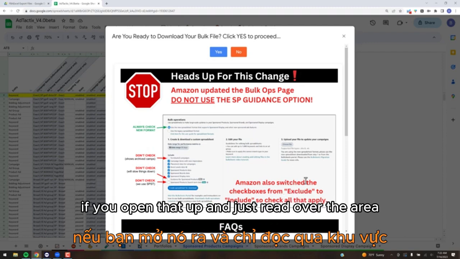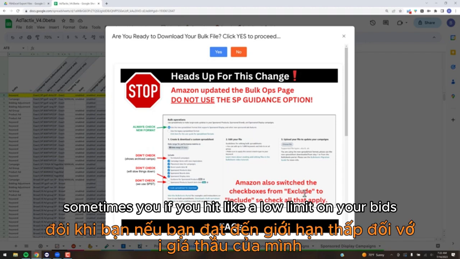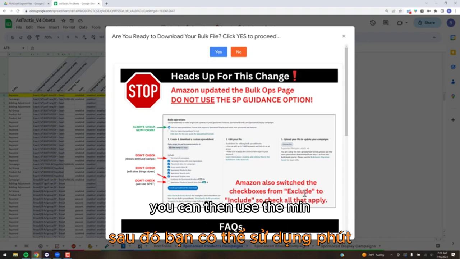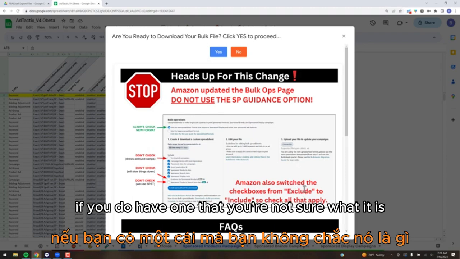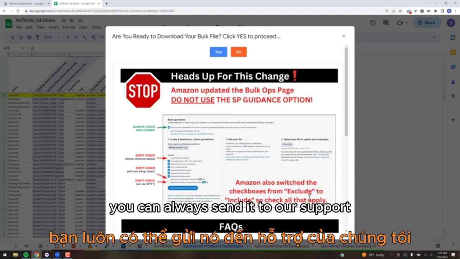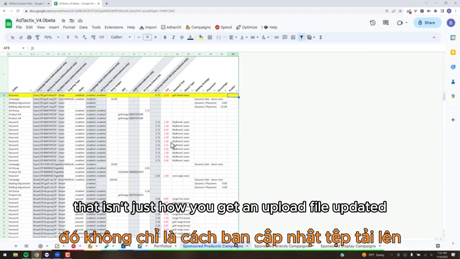If you do have any errors, there'll be a little error file you can download there. And typically, if you open that up and just read over the error, you'll get an idea of what it is. Sometimes if you hit a low limit on your bids, you can then use the min bid setting that I showed you before. If you do have one that you're not sure what it is, you can always send it to our support and we can help you out. So that is in a gist how you get an upload file updated.